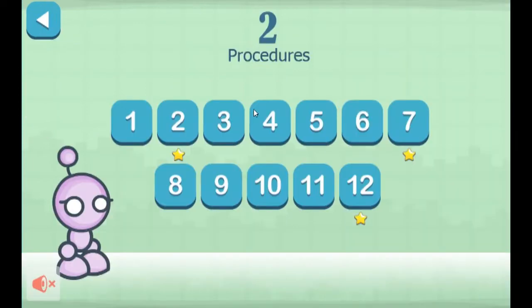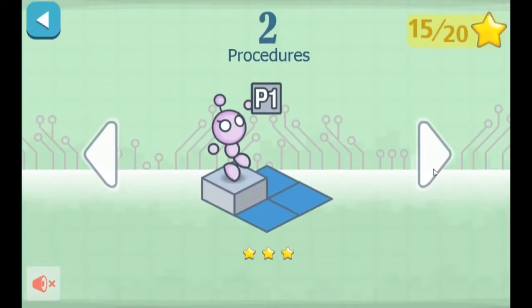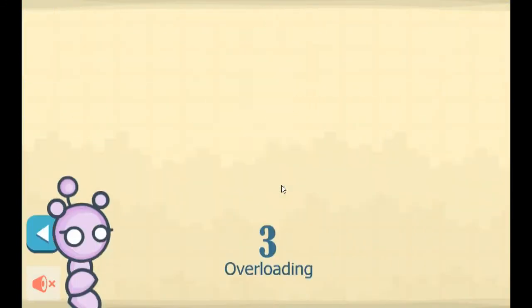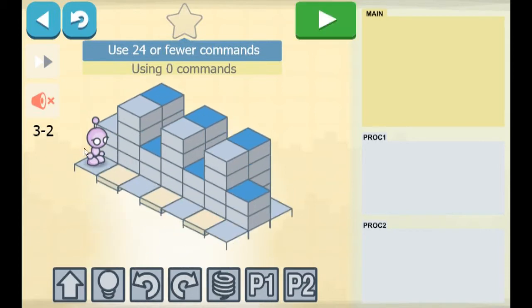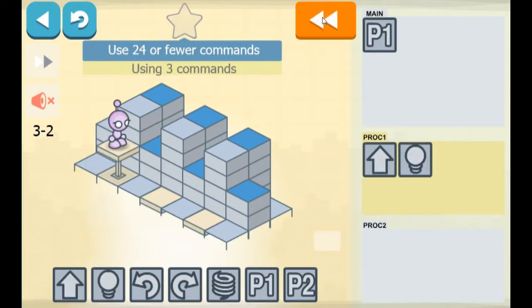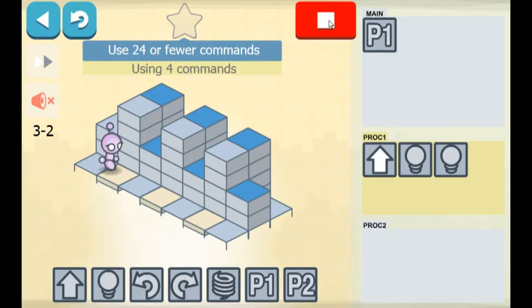Okay, so we are going to go from procedures now to overloading. Now, overloading is interesting because basically what you end up doing is you have a robot, like I say, the light command will light up these panels, but it'll also make this, which is an elevator, rise. So if we click, say, procedure 1, and then in procedure 1, we just go forward and light, that happens. Now, if I recall, you can light twice and it will go all the way to the top.